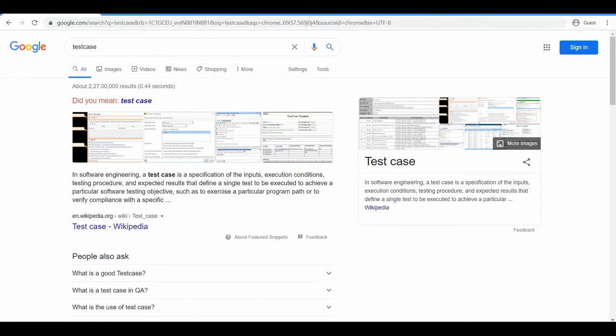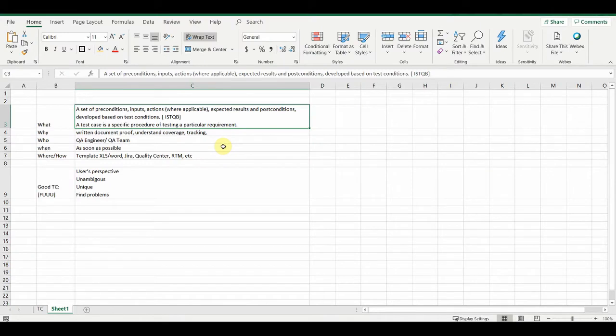So to start with, what is actually a test case? If you see the definition in Wikipedia, a test case is a specification of the inputs, execution conditions, testing procedures, and expected results. So in simple terms, what actually is a test case? A test case is actually just a simple procedure of testing a particular requirement. So we can just stay there.